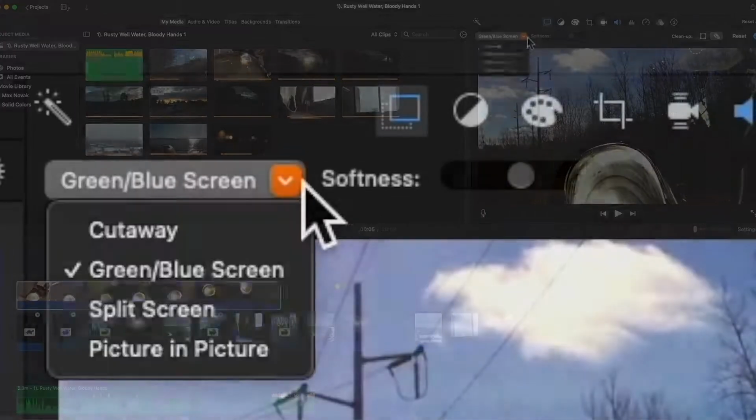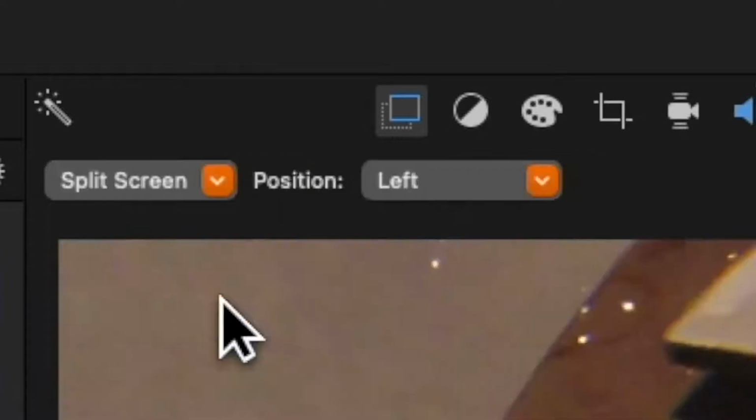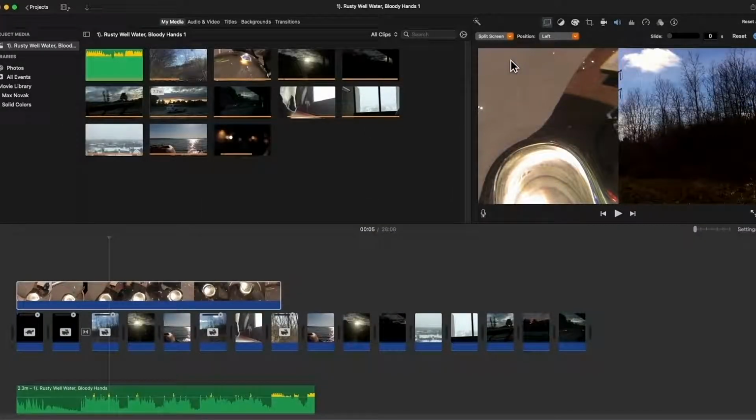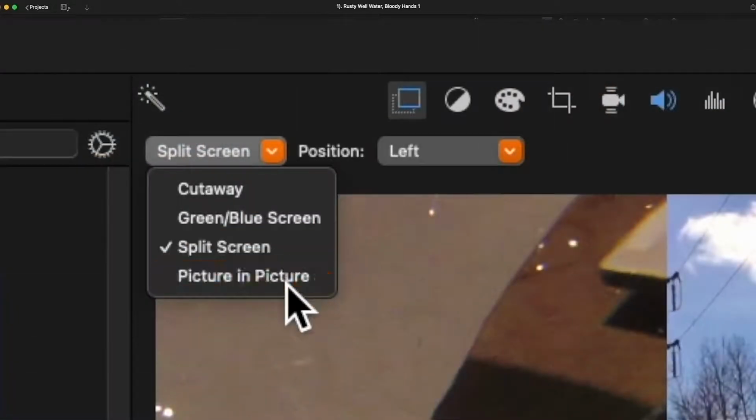The third option is split screen. I don't really find much use for this because it doesn't allow you to move the video around within each split screen. It's kind of rigid. Maybe there's more I could learn about it. But what I want to talk about today is picture-in-picture.